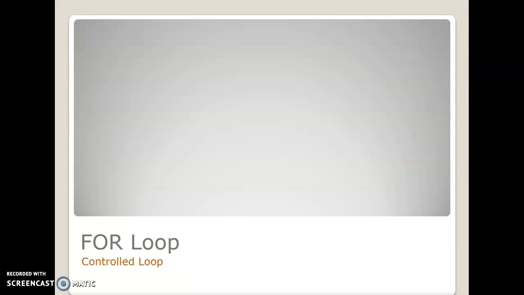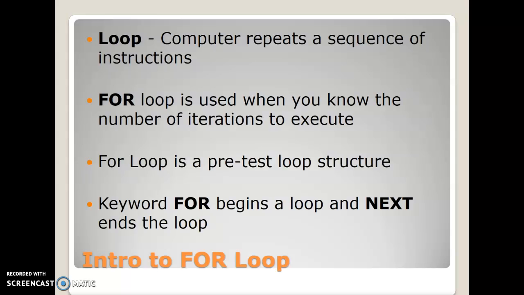So the first iterative structure that we're going to talk about is the for loop. It is a controlled loop. A loop is the idea that the computer repeats a sequence of instructions. And so the for loop is used when we know the number of iterations to execute, as in the example of printing hello world 5 times. The for loop is a pre-test loop structure. What that means is that it will test first to see whether or not it should execute. So the for loop may never execute at all because it's a pre-test looping structure. The 2 keywords that we will use are the words for and next.